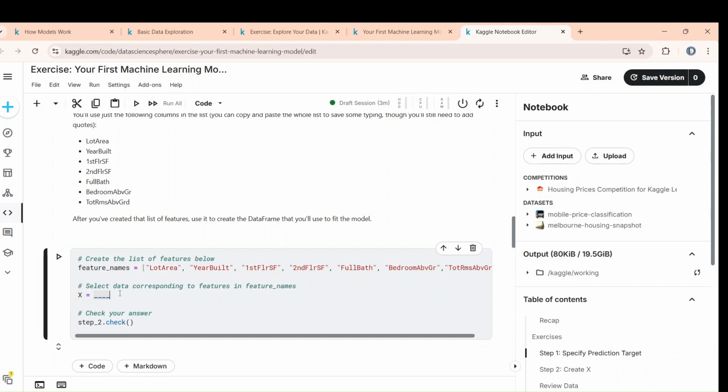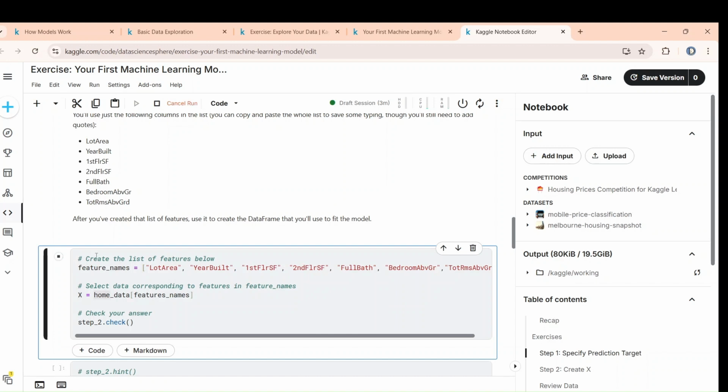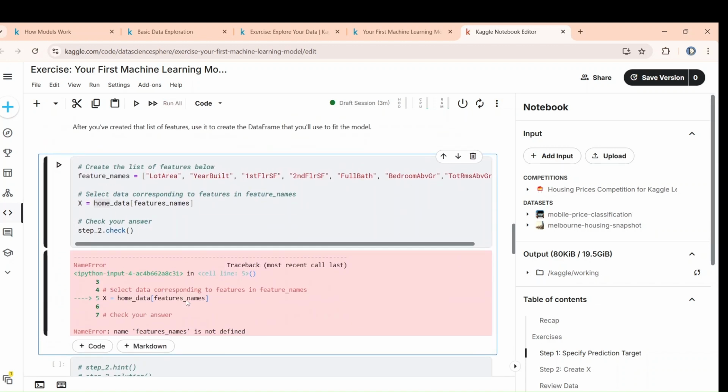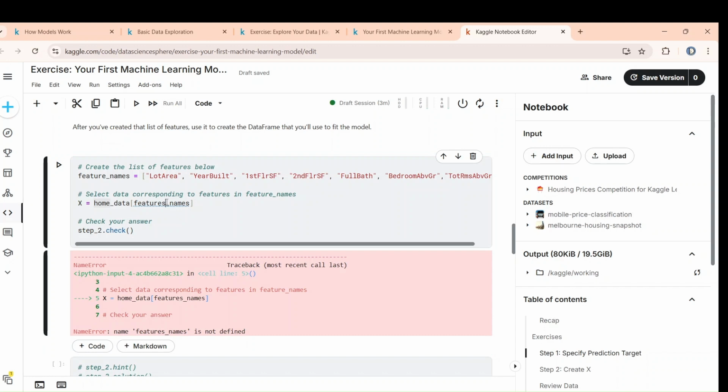Fine. So your feature's name is done. Now you have to write it in X. So X equal to the name of the data frame, and features names. Perfect. Now let me run this. It's not features. I'm so sorry.